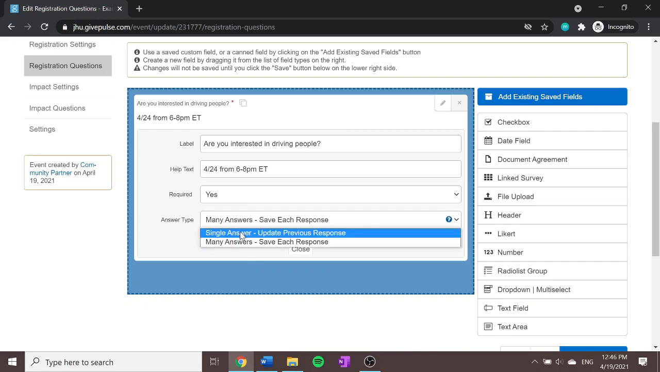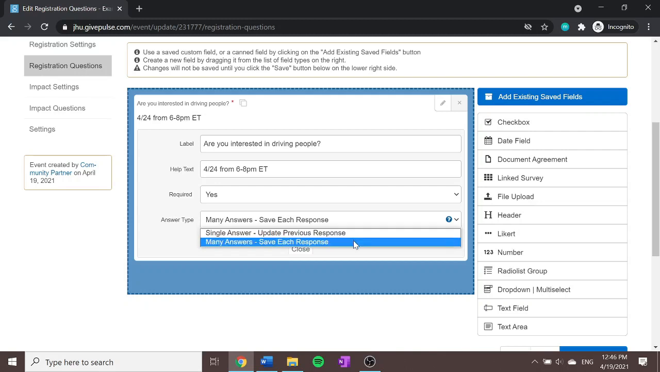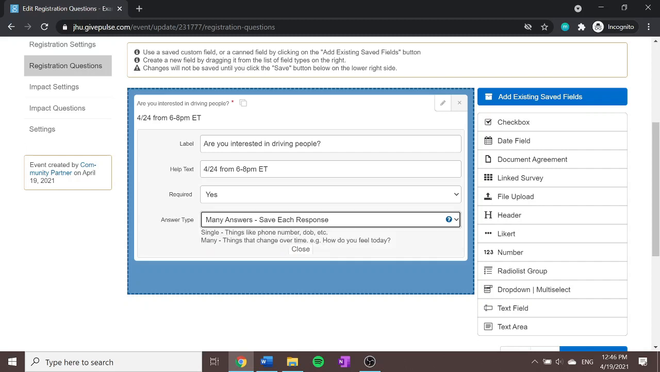So as you can see here, it says update previous response. So for example, for phone number, if they ever change it, it will just create a new value. On the other hand, there's many answers also, where they save each response. For example, it's things that change over time. For example, like how do you feel today, or how was this event for you, etc.